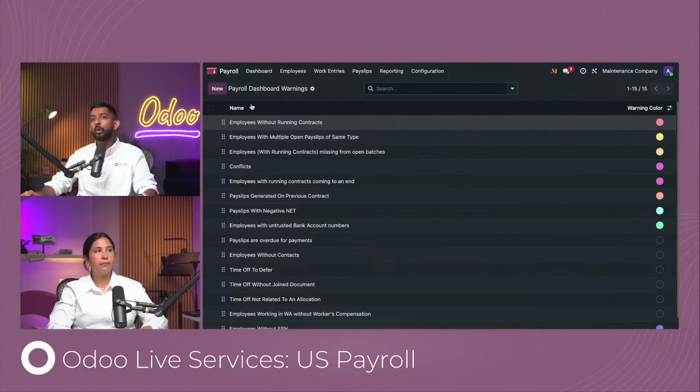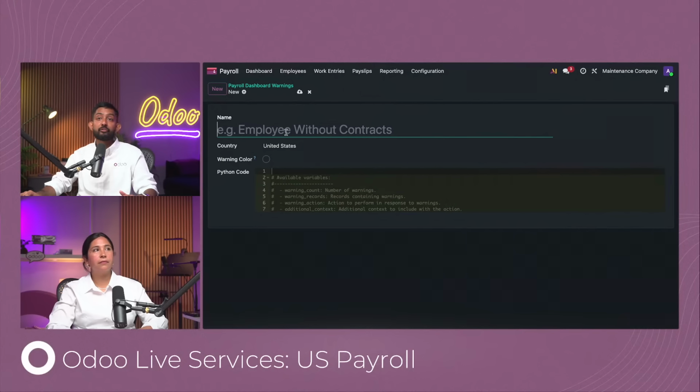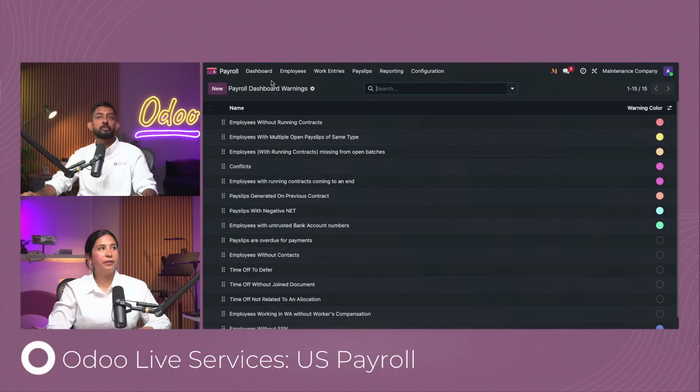So if you have warnings that you don't find here or something that's very unique to your company, you can absolutely create new warnings in here and define what that warning is. Of course, you're not just creating the name of the warning, but you also need to say when the warning is supposed to pop up, or what exactly is the condition that we're looking for. But the short answer to your question is yes.